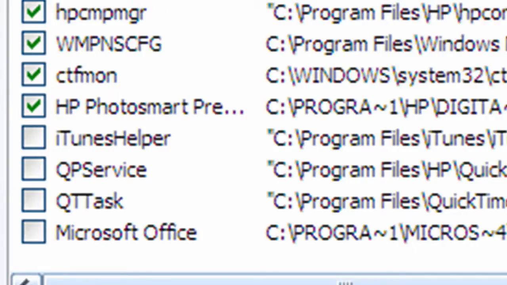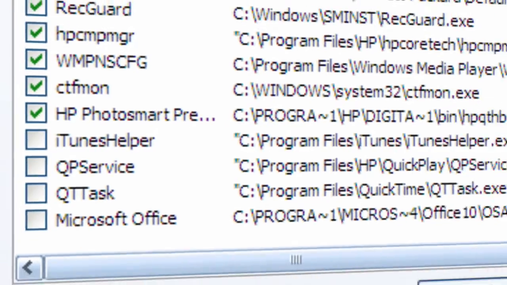HP PhotoSmart you could do. I'm just gonna leave that. Things like that you should disable. AIM, you know, simple things like that.